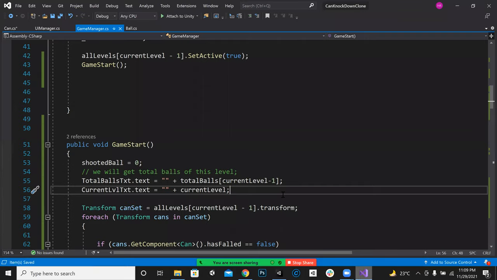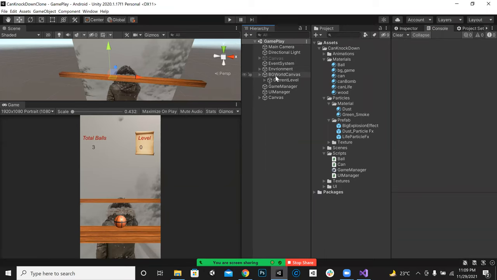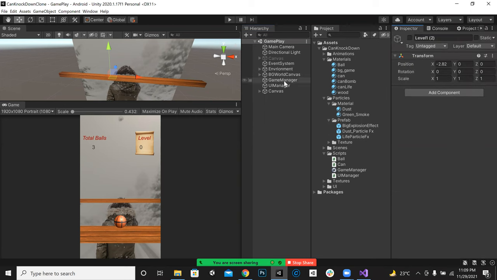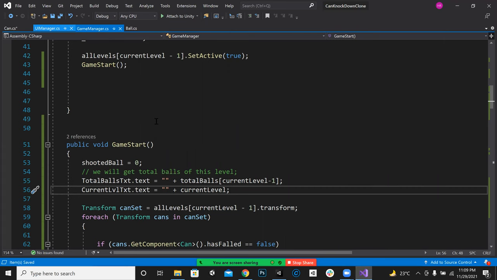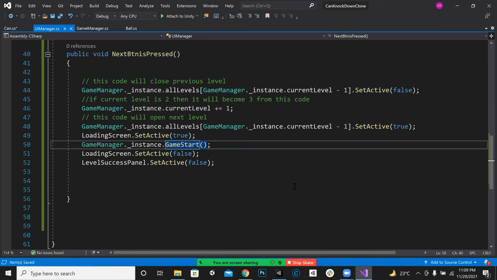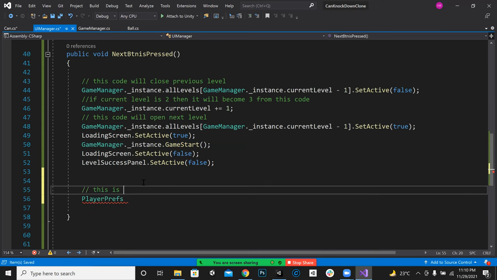So now what we have to do is save the level. Now whenever we close the game, it will always start from the first level. Right? So now what we will do is we will write a PlayerPrefs. This is a class to save values inside your device. Understand?